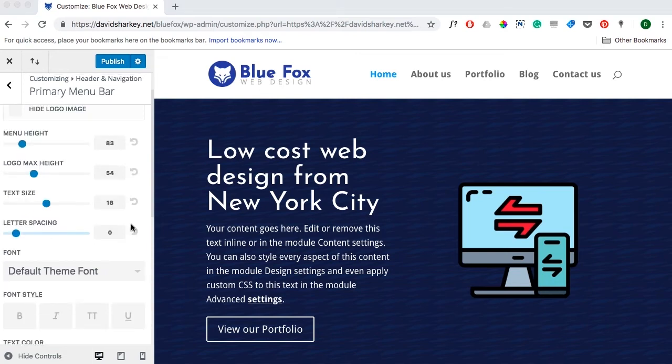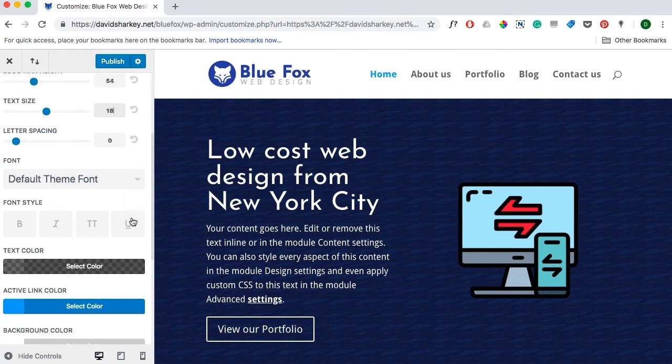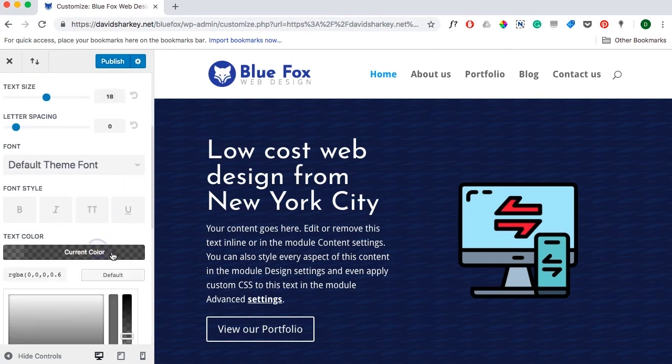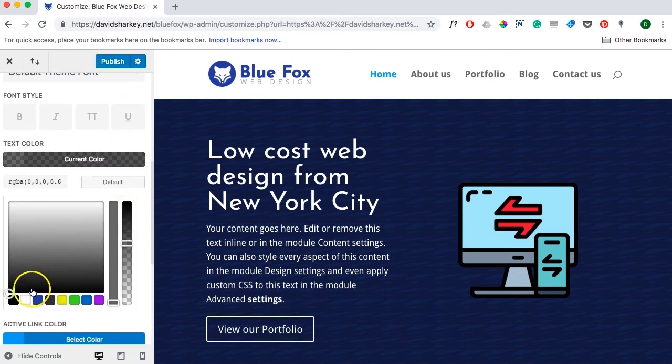Now I think I want the font color to be a little darker. So scroll down a little bit until you get to text color. And what I'm going to do, I'm going to select pure black, and then I'm going to play around with the opacity slider. So put the opacity slider right down until we get something that's pretty dark like that. Yeah, I'm happy with that.